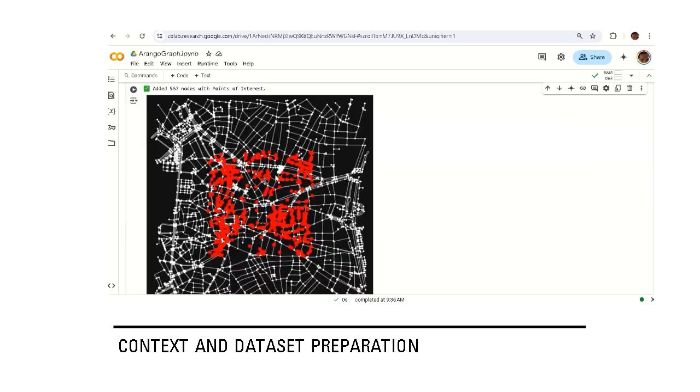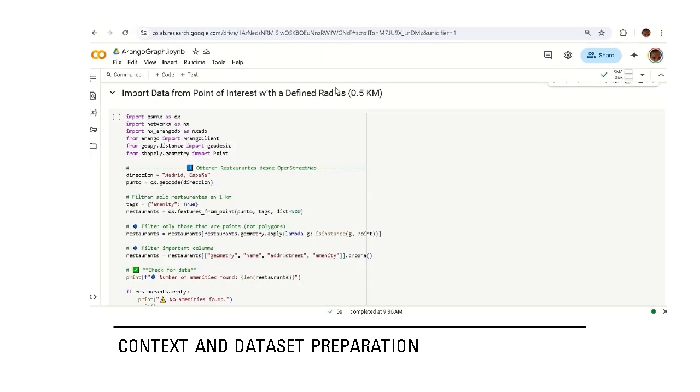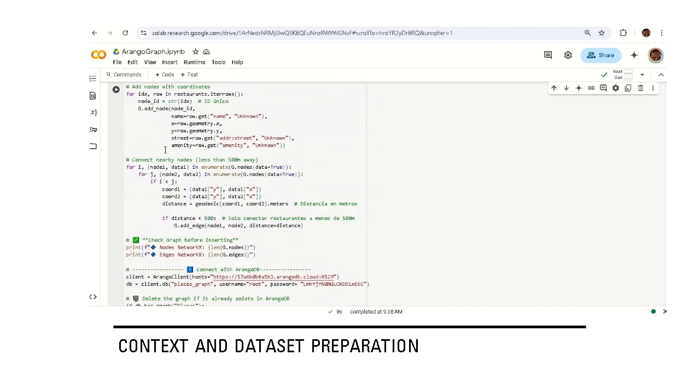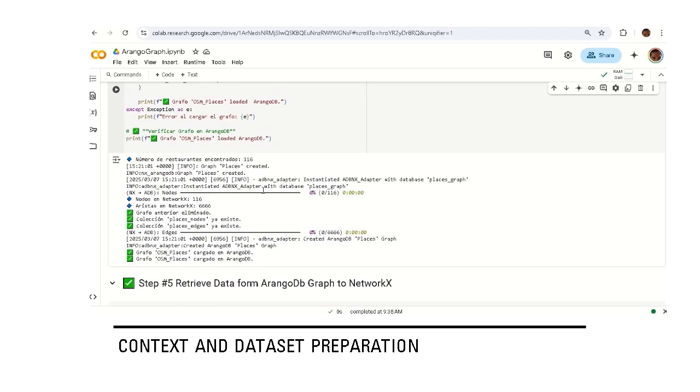Now that we have visualized the data, we can put the data into the ArangoDB database. We take sort of the same script as before and then we put these nodes and edges in the database. And as we can see, all the places are loaded and readable in the ArangoDB database.